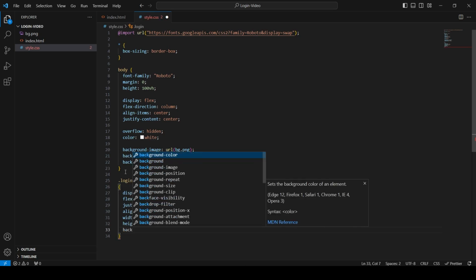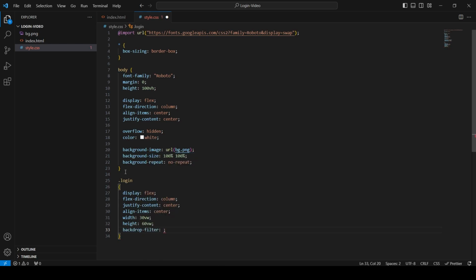There is going to be a backdrop filter. And this is going to have a blur of 5 pixels. This is going to give it the blurry look that I've showed you in the introduction. There should be a background color. I'll just copy this one. You can choose whatever you like.